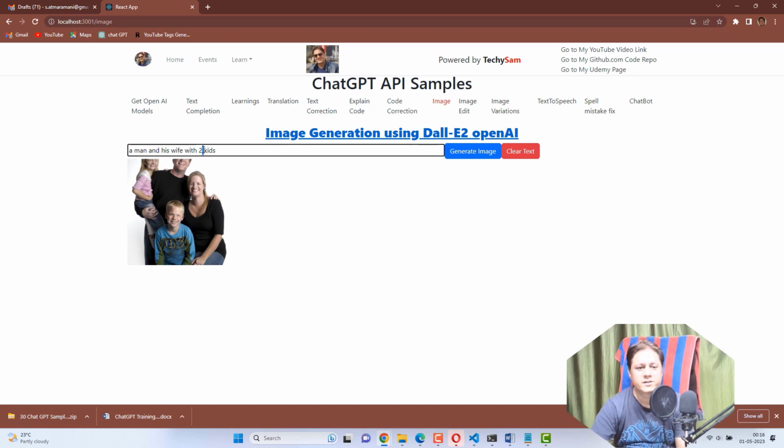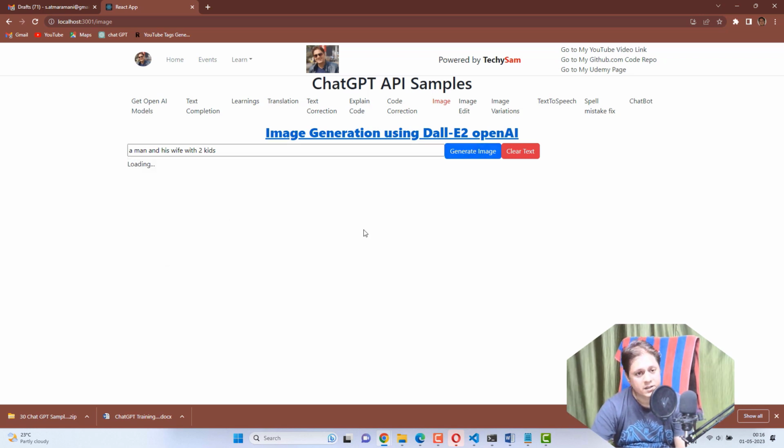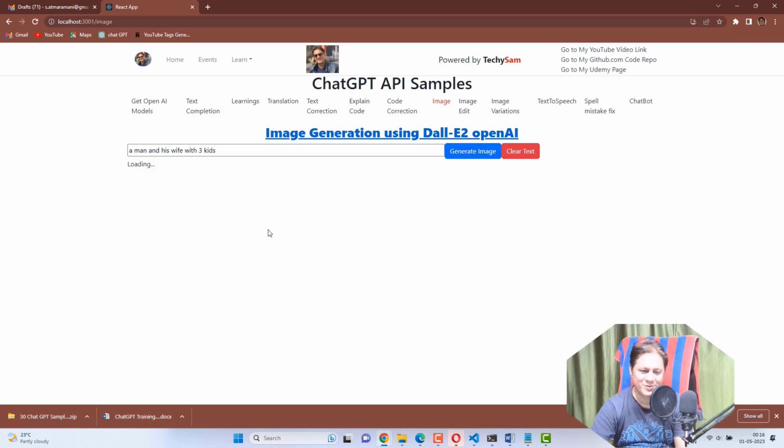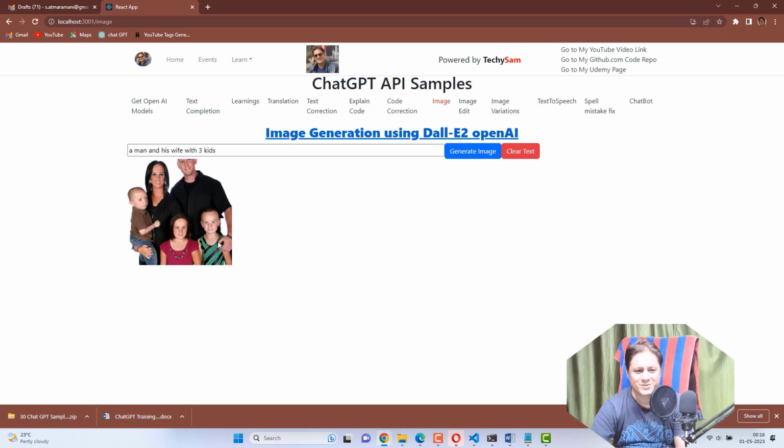So if I write here 3 kids, and understand one more thing actually, if I send the same request again, it will generate another image. It will not repeat the same image actually. So you see here, a man and his wife and 2 kids. Okay, so it has generated. If I say 3 kids, it will generate 3 kids also. It will change the image and generate the man and wife with the 3 kids. You see here like this, and you look at the eyes. So it damages them purposely so that there is no claim.